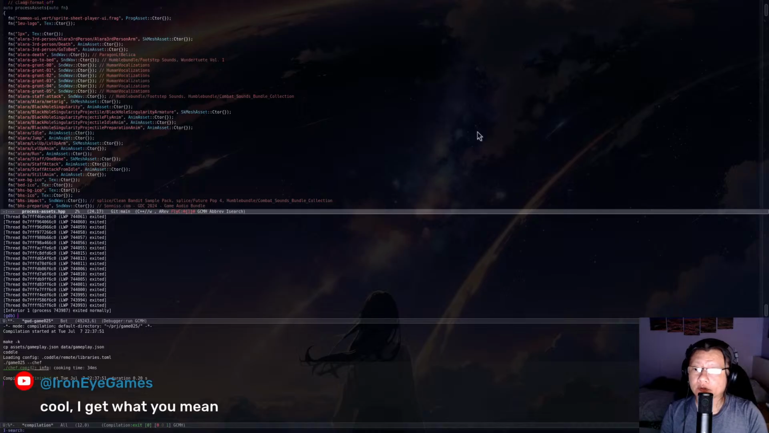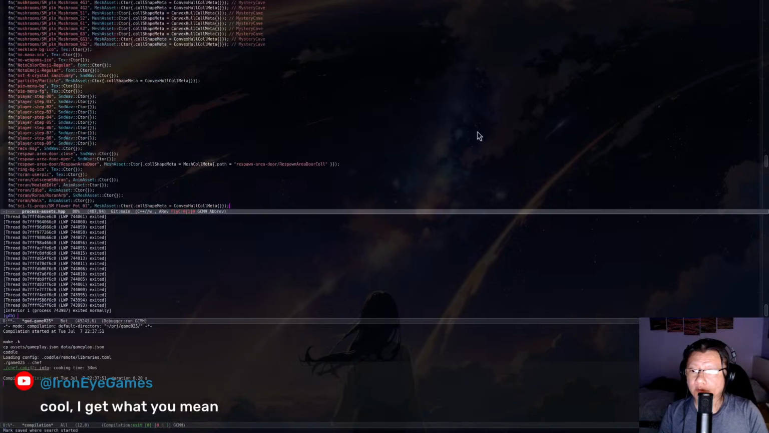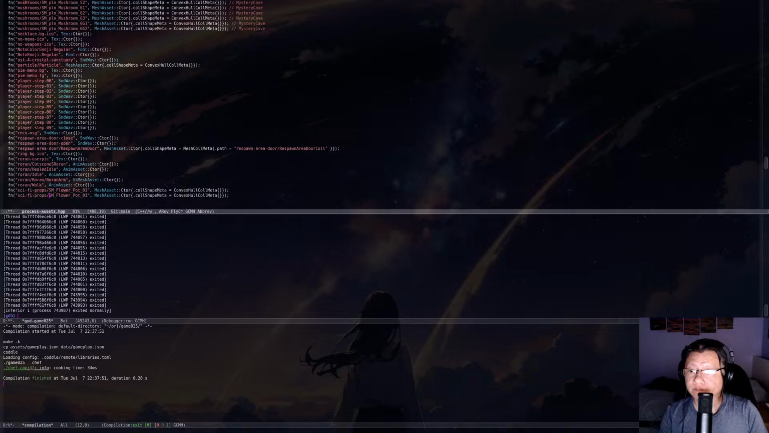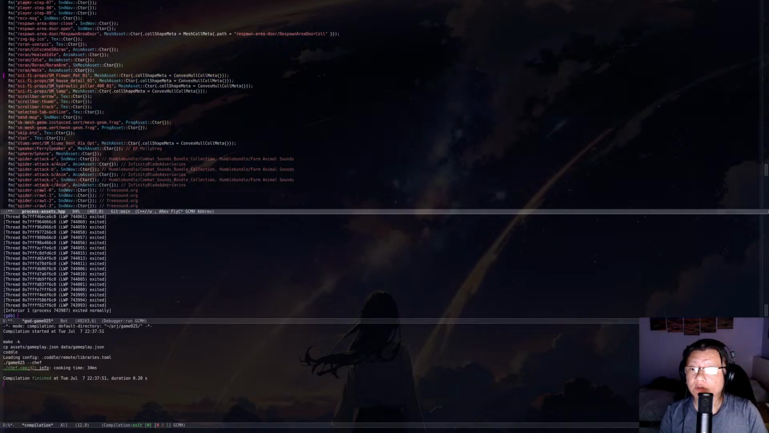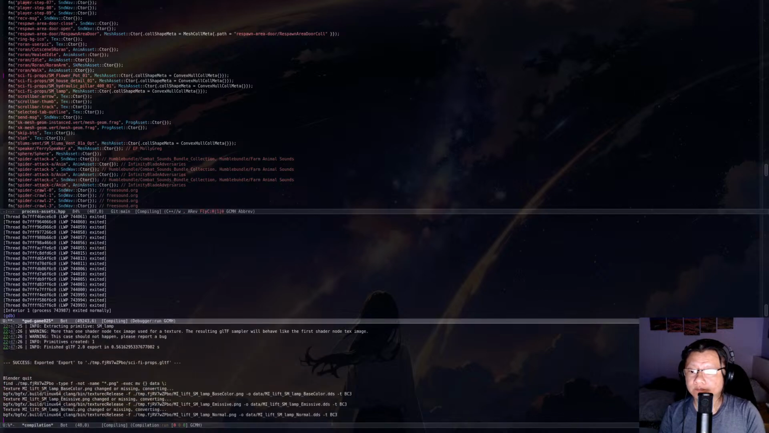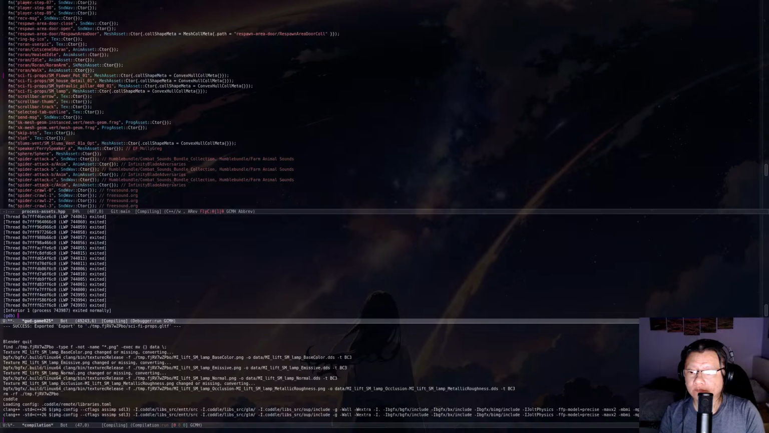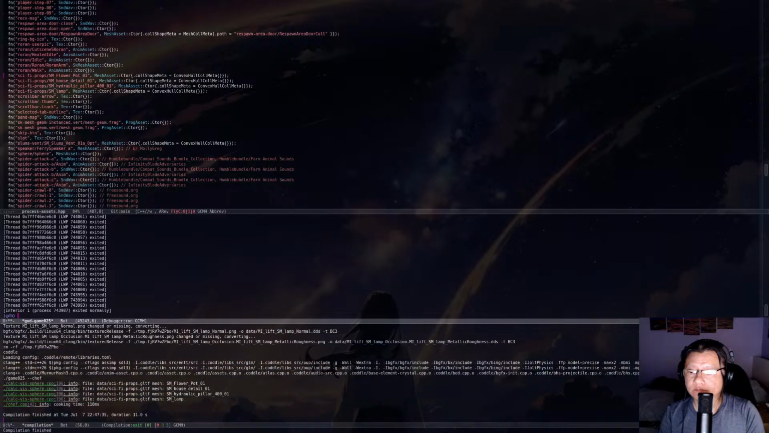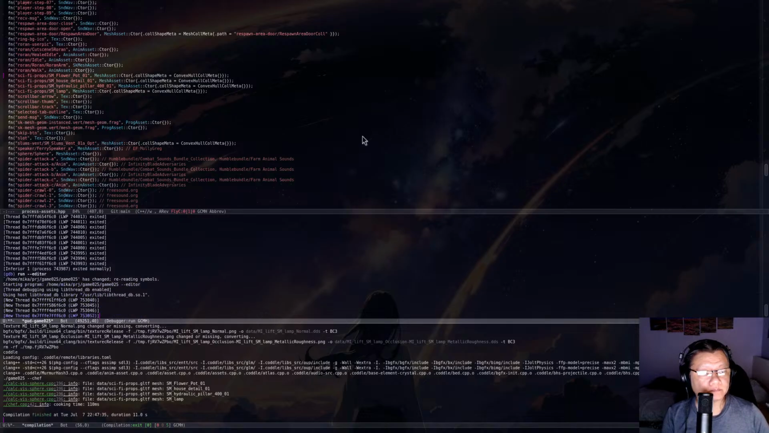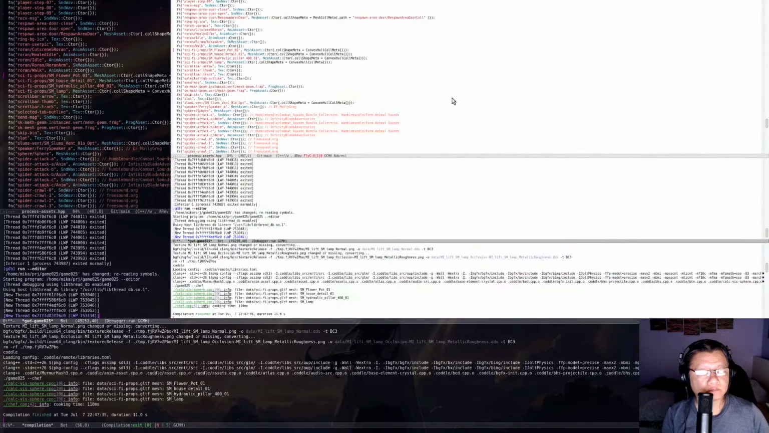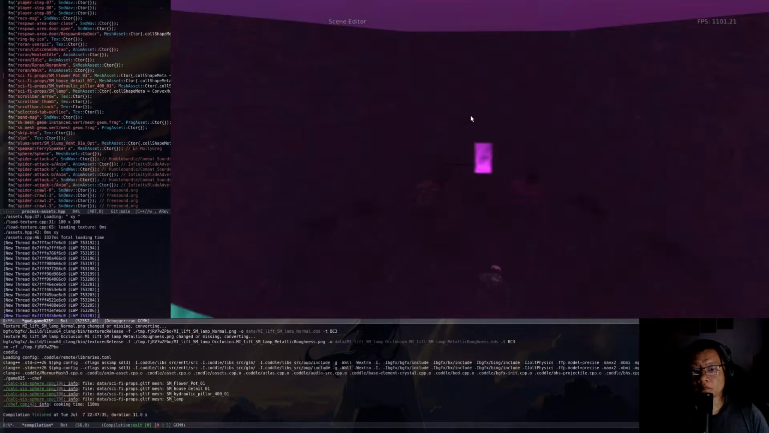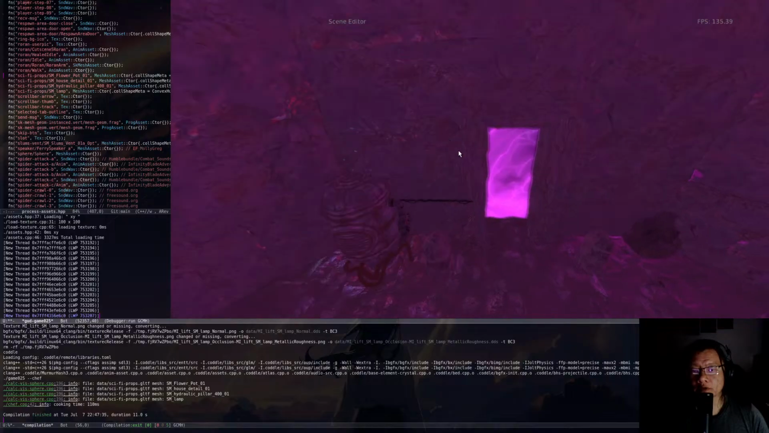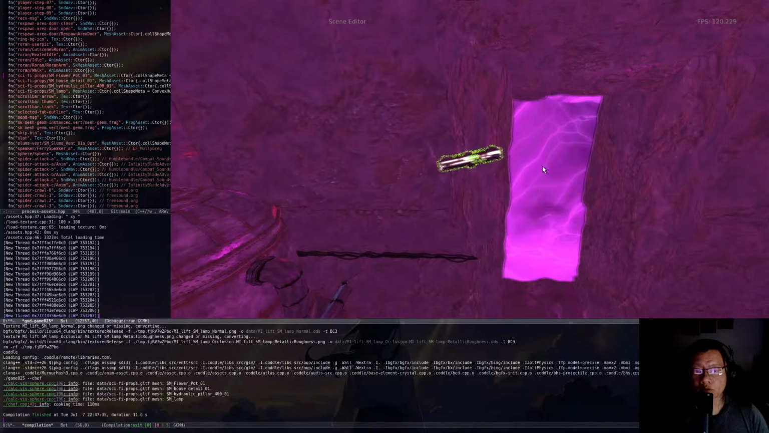Process sci-fi props. Sort lines. Compile. Run editor. Okay, so I guess I'll put lamps next to all the doors.